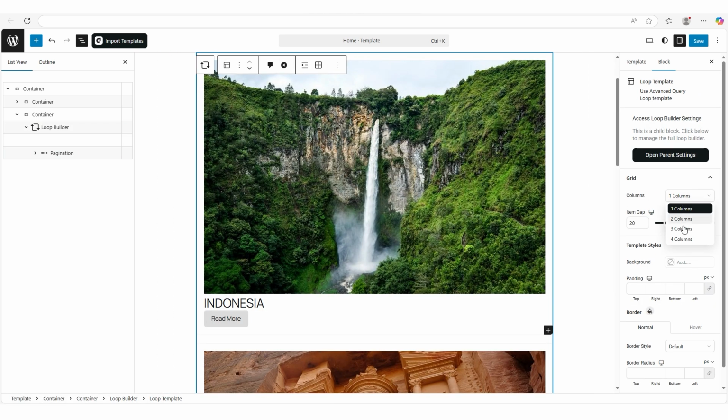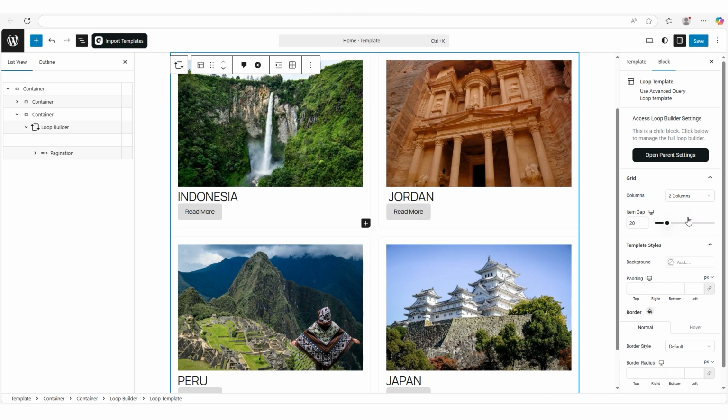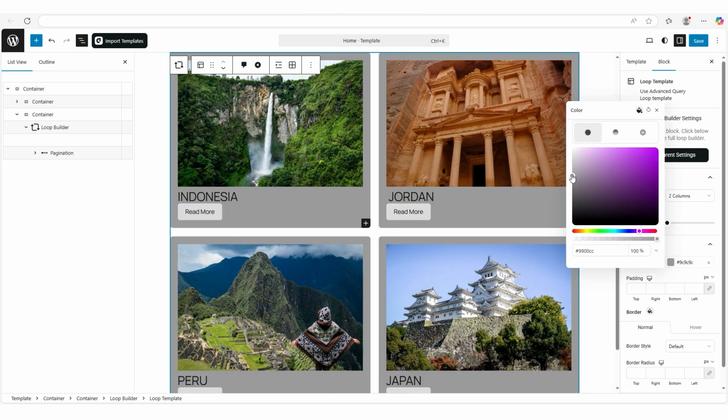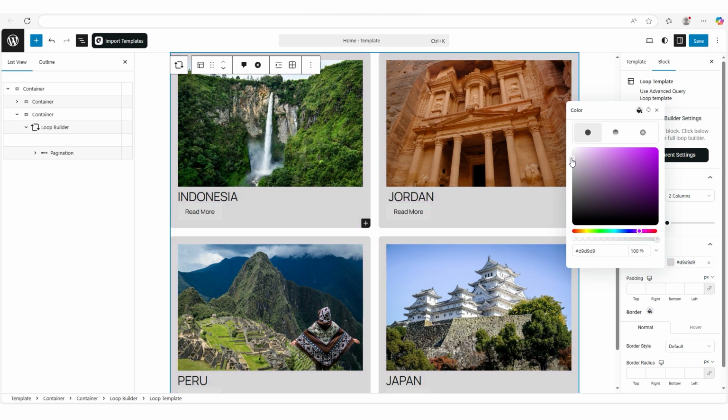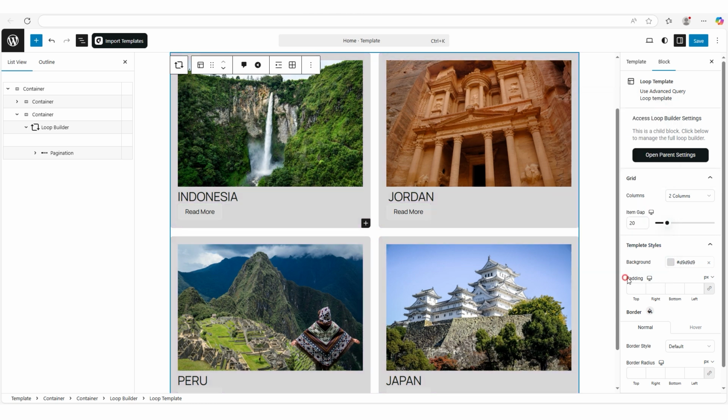Choose how many columns you want your loop to display. This controls the space between each loop item. Set a background color for each loop item. Add space inside the box between the content and the edges by padding.